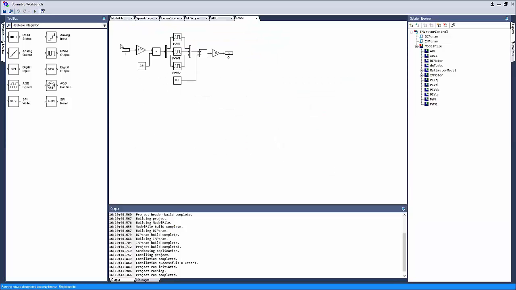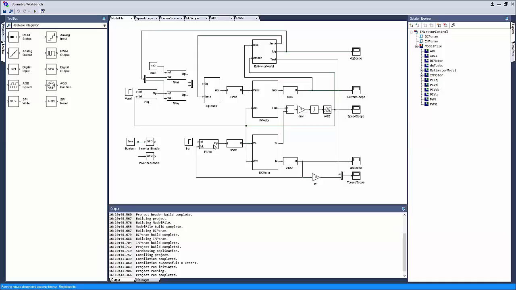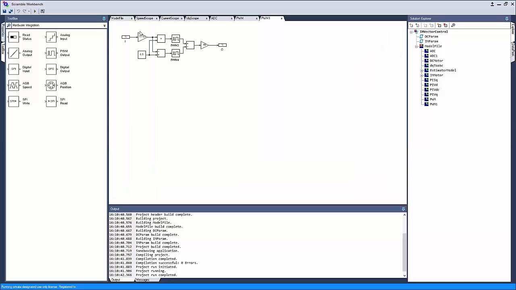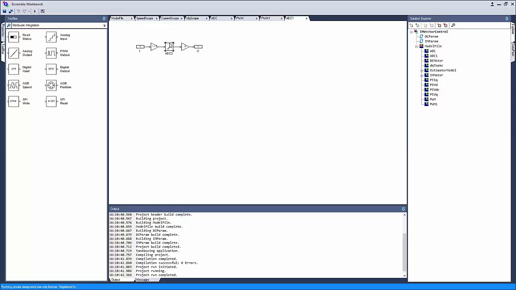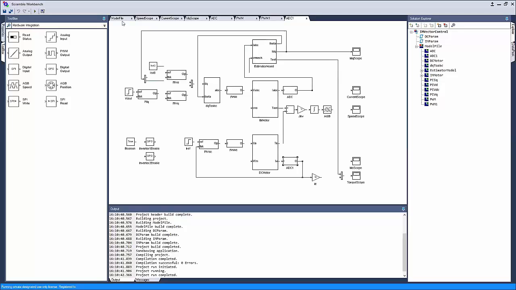So the output voltage, whatever we obtain from the PI controllers, in simulation we directly connect it to the motor. But when we want to do it in hardware mode, we convert them to duty cycles and connect it to the PWM blocks. And we do the same thing for the DC motor as well. We connect the output voltage to the PWM blocks. And again, for the DC motor, we use an ADC to measure the current of the DC motor.